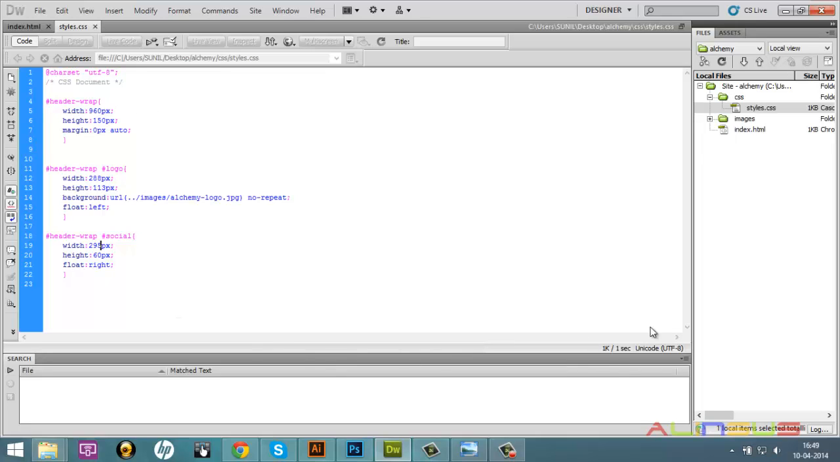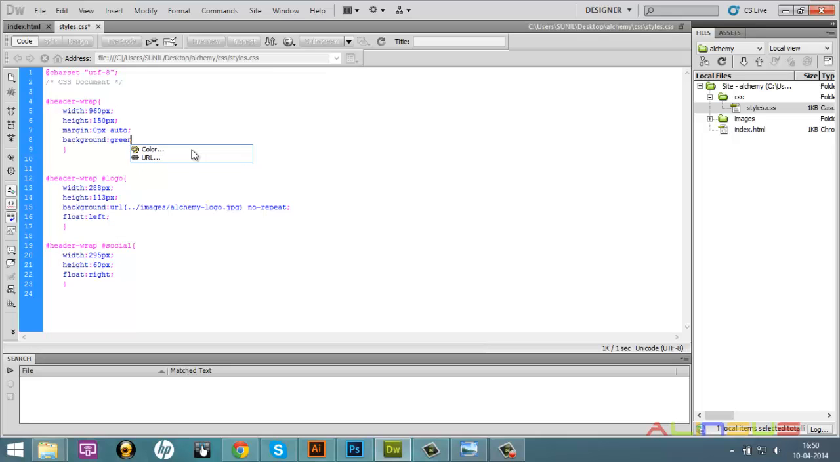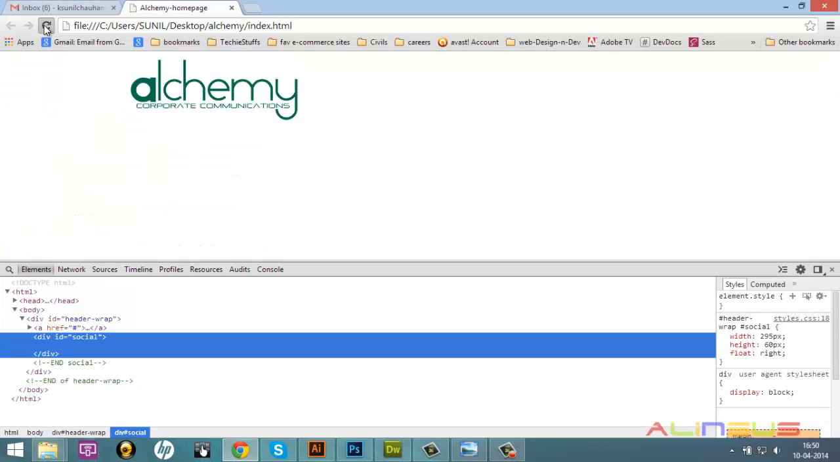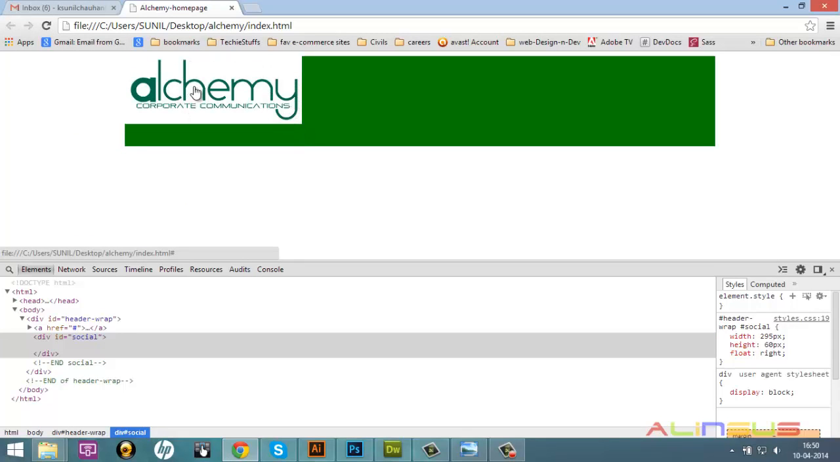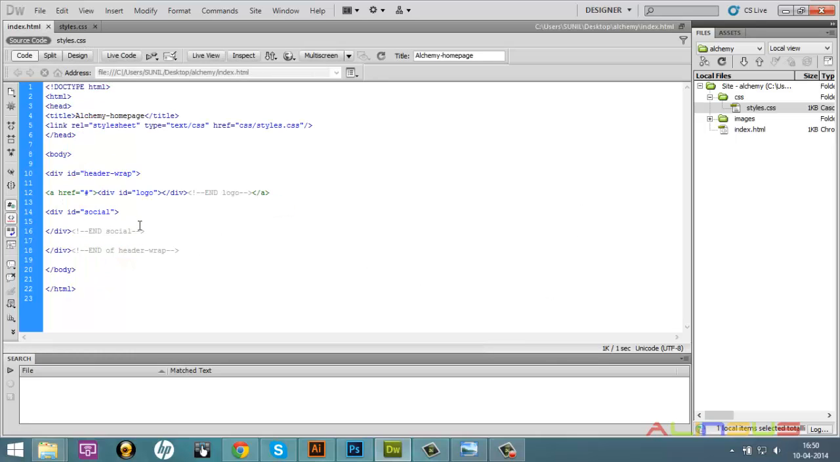Now let me give a background color for this header wrap so that you can understand how things are happening in here. Background, let's give it a color of green, just so we can understand how things are being placed. We don't get green on this alchemy logo since it has a white background, it's a JPEG. So let's not even give it a green. You know how things are happening in here. So let's start coding inside of our social div.